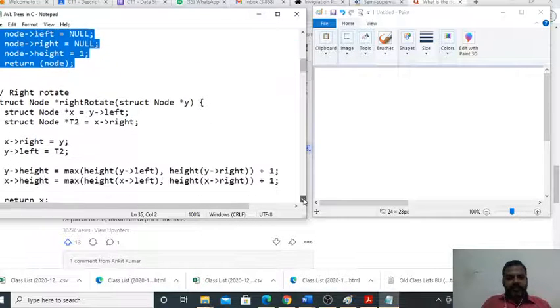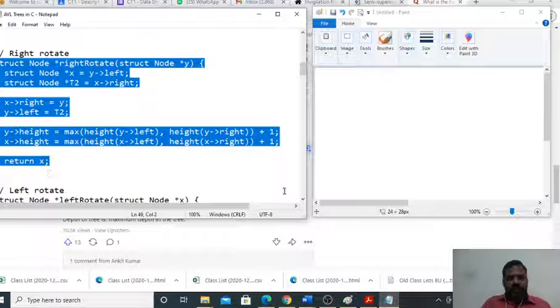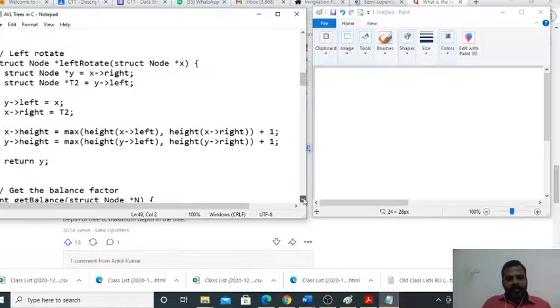Then we have two important functions. Actually we have four rotations: LL rotation, RR rotation, LR rotation, and RL rotation. But basically we are going to do only two kinds of rotation. Either it can be left rotate or right rotate. LR is a combination of both: do one left rotate plus one right rotate. And RL is first do a right rotate, then do a left rotate. So basically two functions we need. I have defined here the two functions: right rotate, then left rotate.